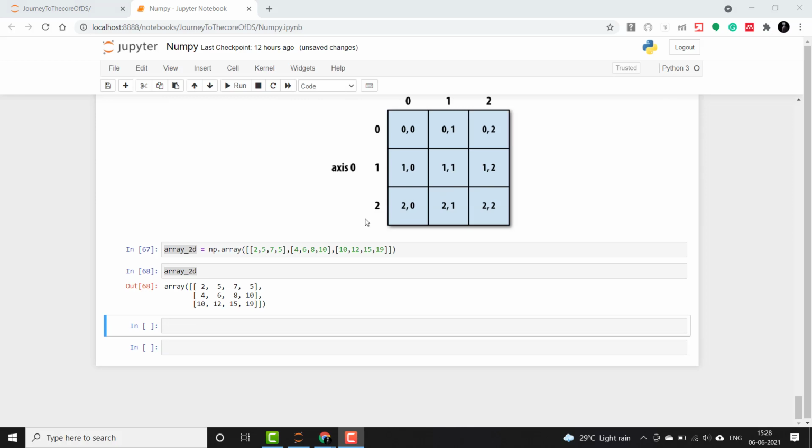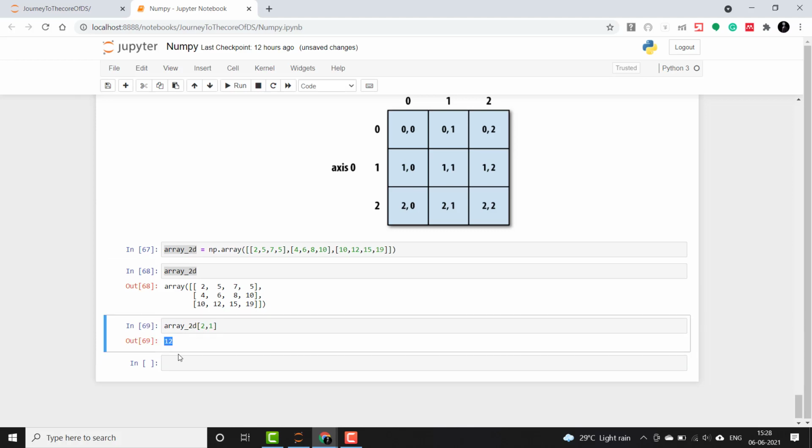So now let's check how we access elements in this 2D array. Let's say we want to access the third row and second column, which is 12. How do we do that? We'll simply say array 2D and specify the index for the row, which is 0 1 2. So 2 is the index for the third row, and 0 1, so the second column is index 1, which will fetch 12. Let's check. Exactly, it is fetching 12.